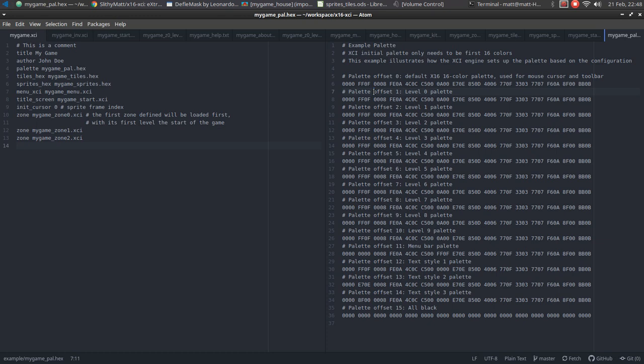I created a hex file format where I can insert comments into it to help better separate it out and understand what I'm seeing. So for XCI, we want to create a basic 16 color palette. I have a full 256 color palette here. That's just for illustrative purposes. You can read more about that in the README. But this first line right here, this is the main default palette for the application. And if you've been playing with the X16 for a while, you'll recognize that as the actual system default palette.